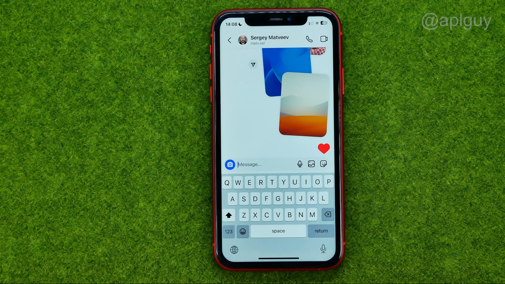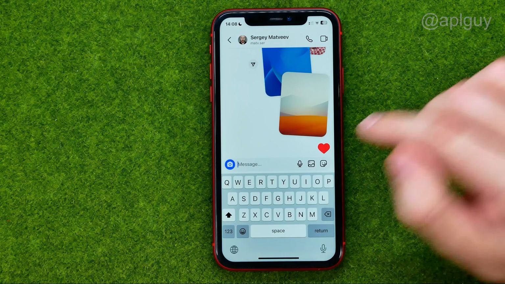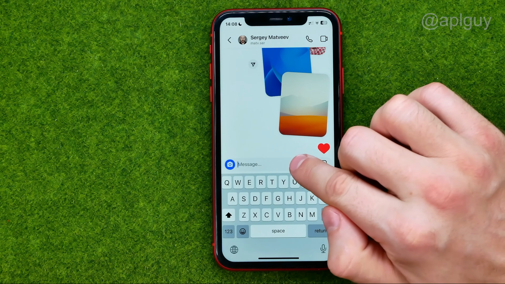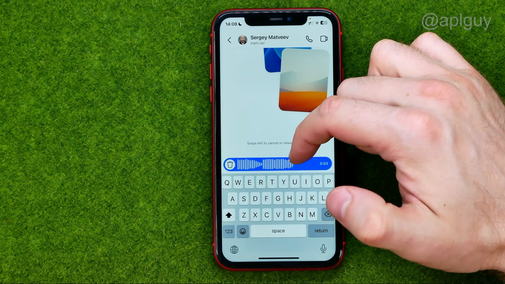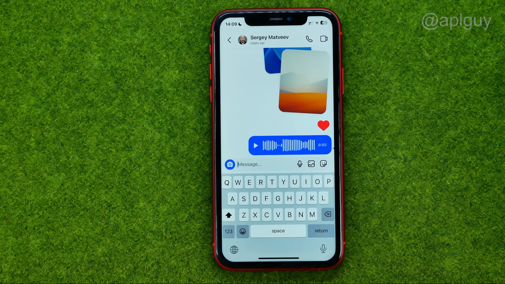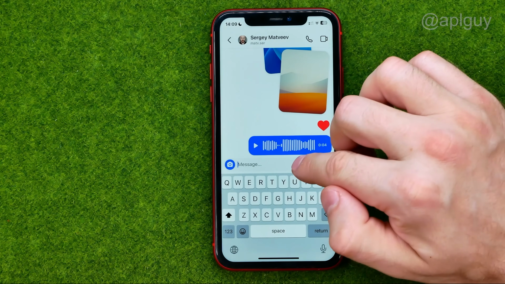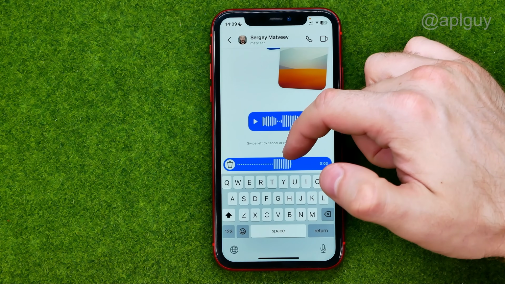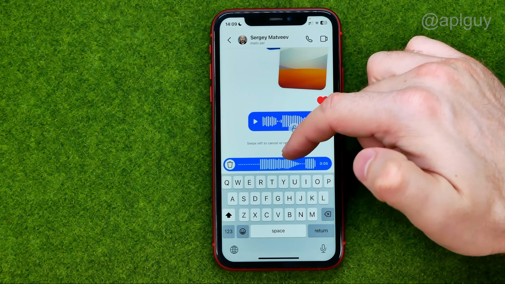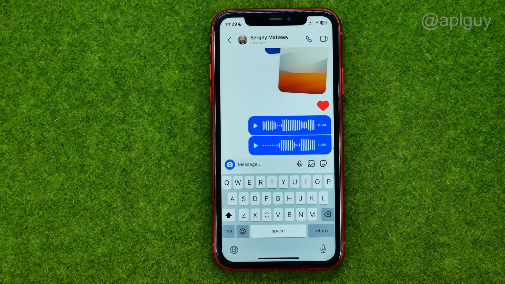Also, we can send a voice message. To do that, touch and hold that microphone icon, and as you can see, the voice message is now being recorded, and once I lift my finger from the screen, the message is sent. Let me show you again. Now I am recording a message, and now the message has been sent.